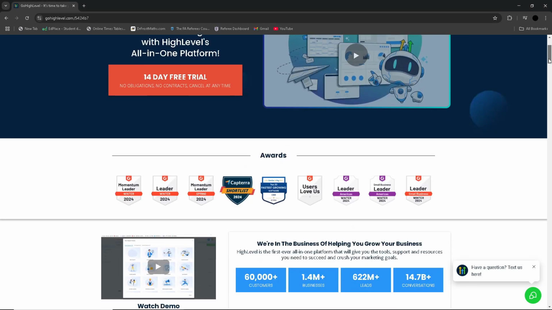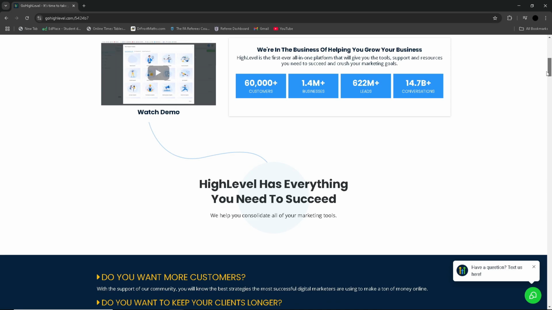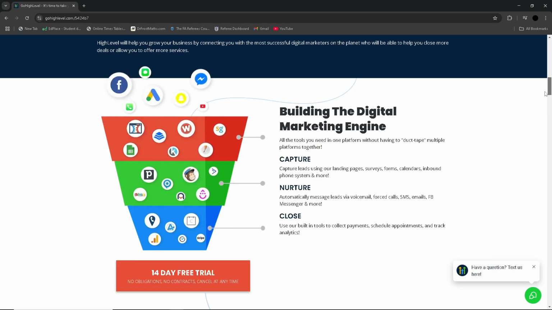Remove widgets. Hover over the widget you want to remove. You should see an option there, the three dots or the trash can icon, to delete or hide the widget.